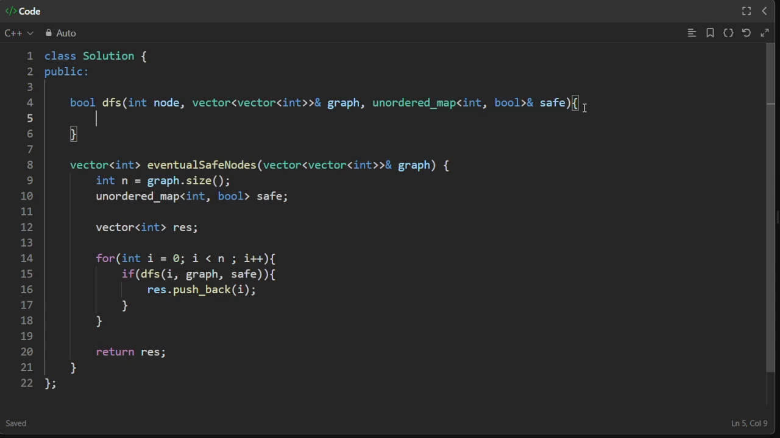Now, inside this, first of all, we need to check whether this particular node is already present in the map or not. If it is already present, then that means we have already visited it, and we will return from here itself. We won't apply DFS. So we will check that if safe dot find node is not equal to safe dot end, then in that case we will return this value.